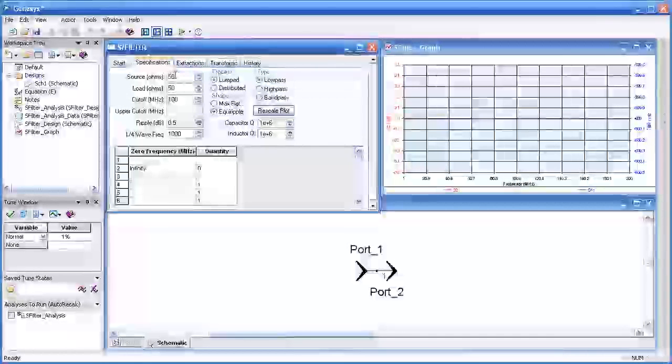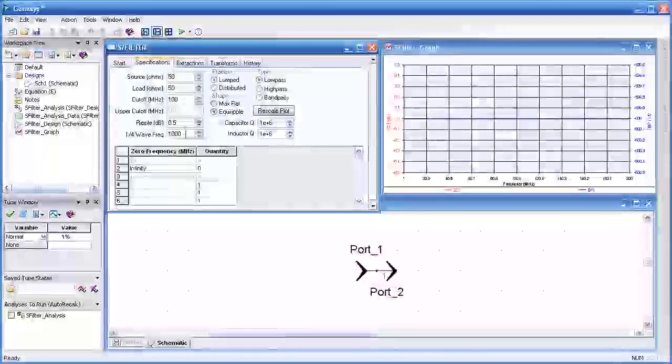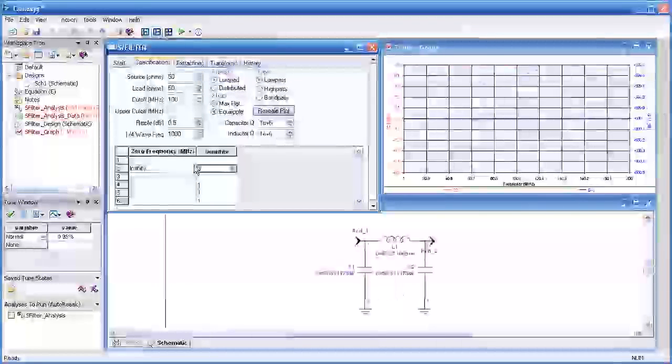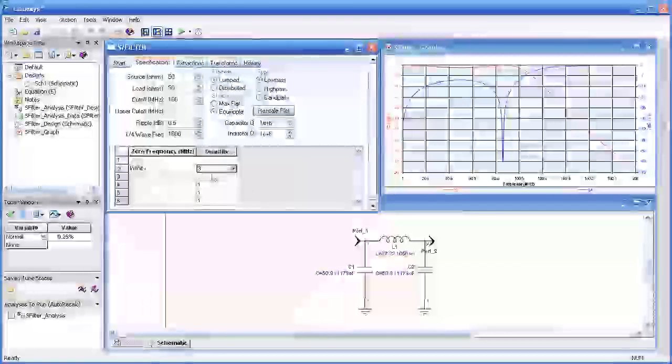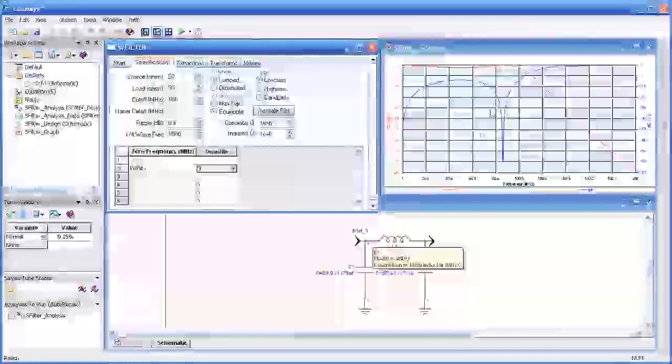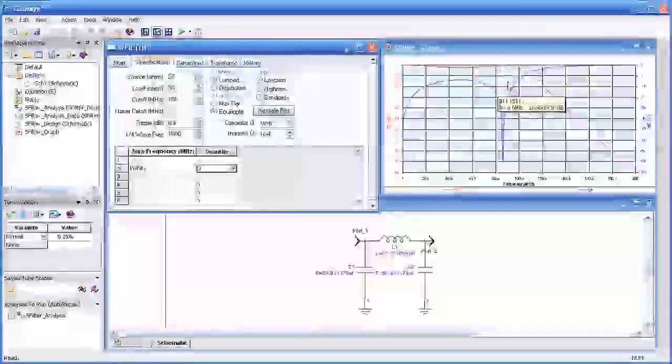In this case, we'll select 50 ohms for both load and source. We can change those. Also, quarter wavelength if we're using a distributed network. The shape, whether it's equal ripple or flat, high pass, low pass, band pass, and so forth. We can even select the Qs of our elements. What I'm going to do is set 3 zeros at infinity, and that gives us a basic low pass filter shape, as you see here, as well as on the graph.